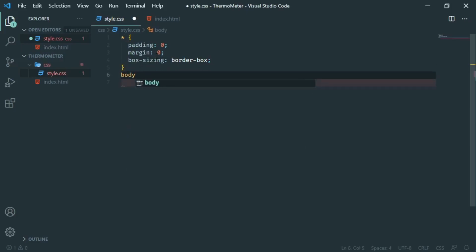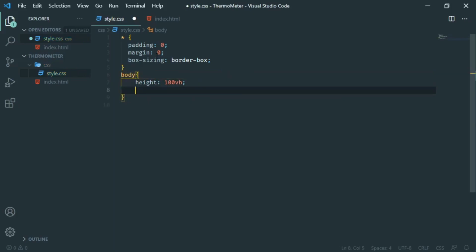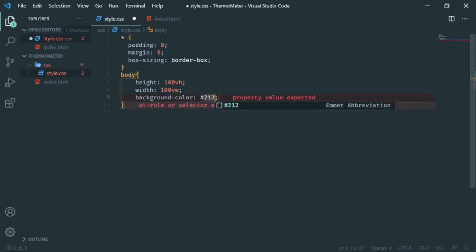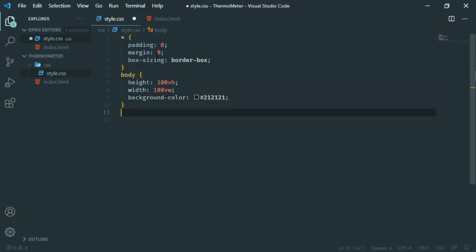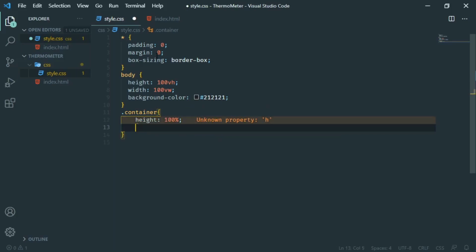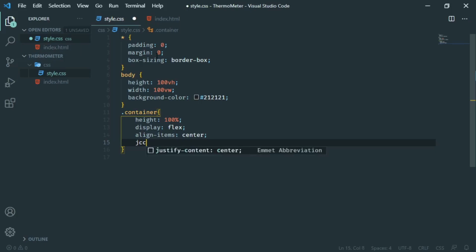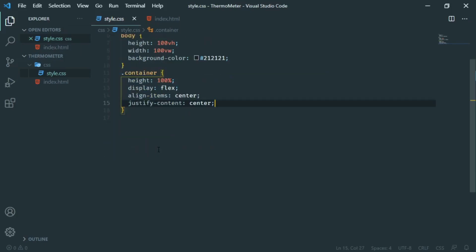Select our body, give it a height of 100 view height, width of 100 view width, and give it a background color something like 212121. Select our container, give it a height of 100%, display to flex, align the items to center, justify content to center, which makes the content inside the container adjust in the middle of the document.